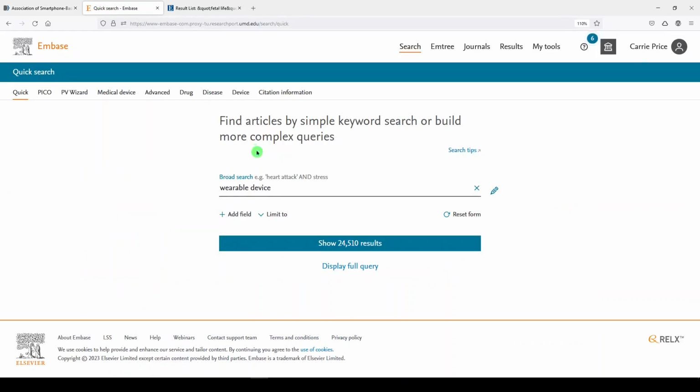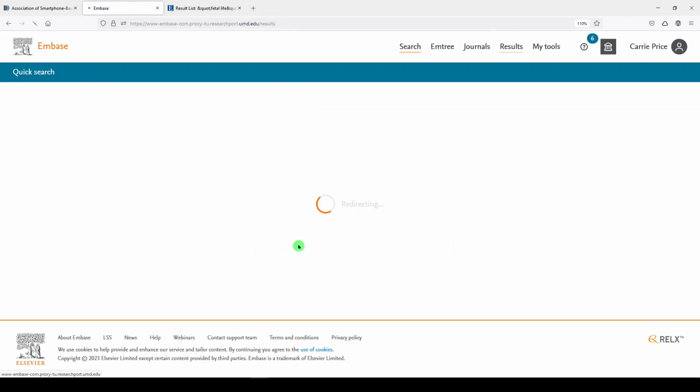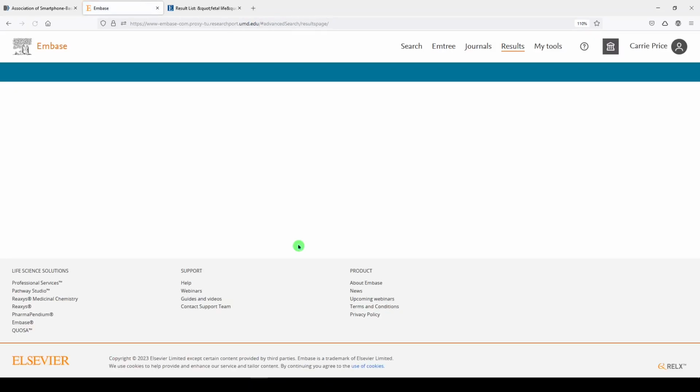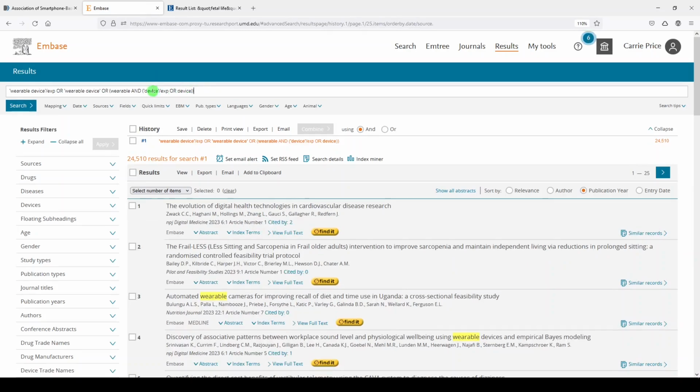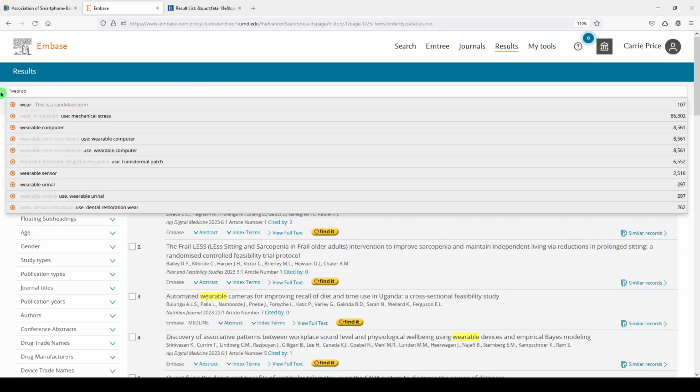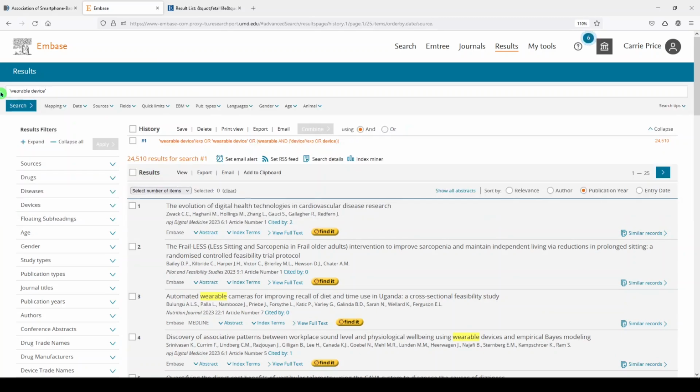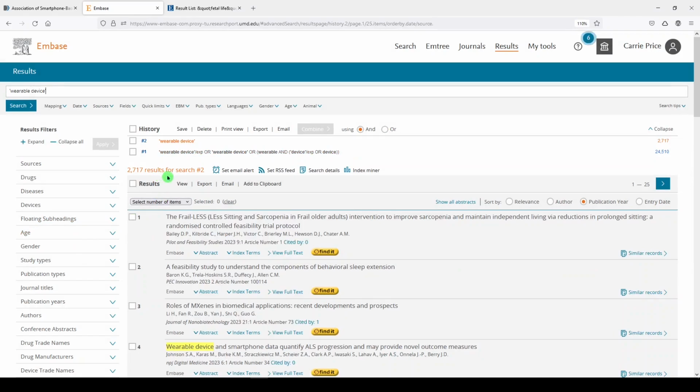Let's look at Embase. We're going to go here and try wearable device. We'll show 24,510 results. Now Embase uses single quotes for its quotes. And so let's try that. Wearable device. It should go down to 2,717 results. Why? Because we looked specifically for wearable device instead of letting it map to things that we may or may not want.